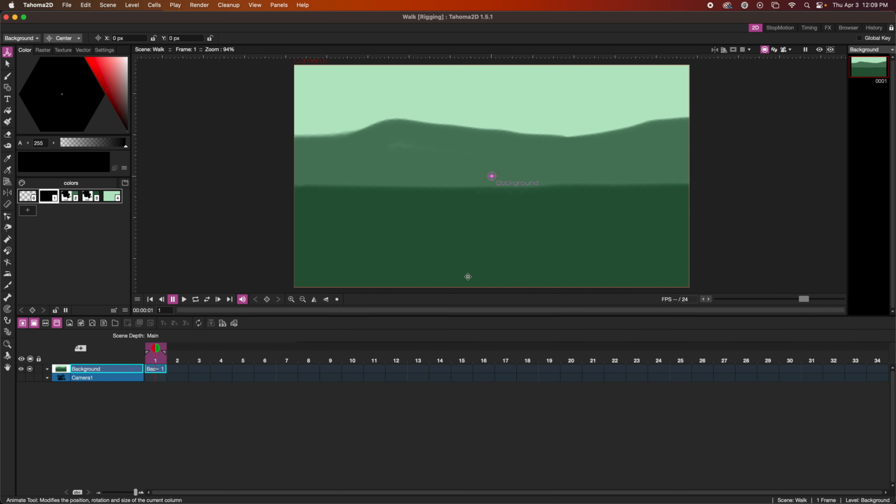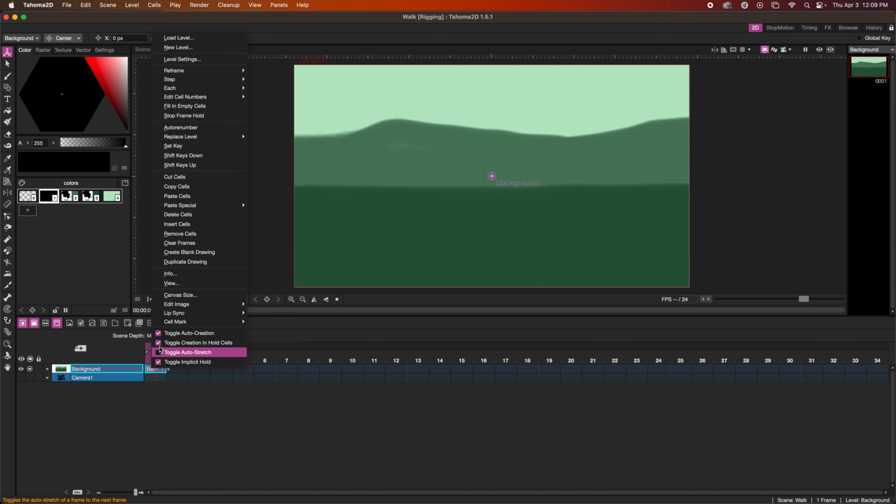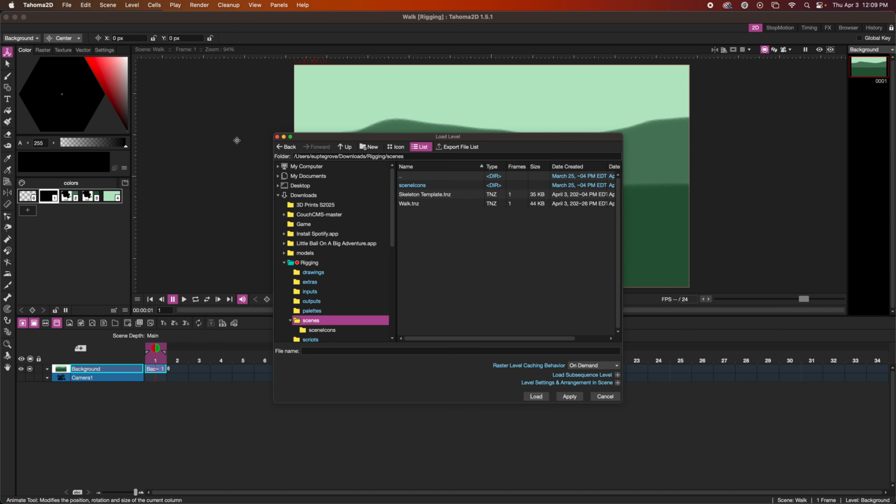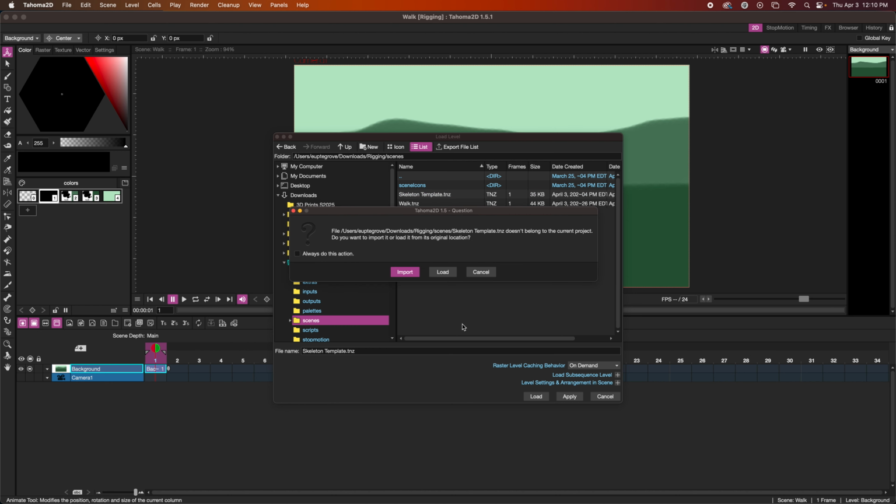I'm just going to load in my rigged character as a subscene. And you could do this also if you have a series of drawings that you've made outside of Tahoma. So just right click on the first cell, load level, and in my case, I'm just going to the scene folder for my project and grabbing the skeleton template, which is the character that we used for the rigging demo previously. But if I had another scene somewhere else, I could grab that. I'm just going to click on load.